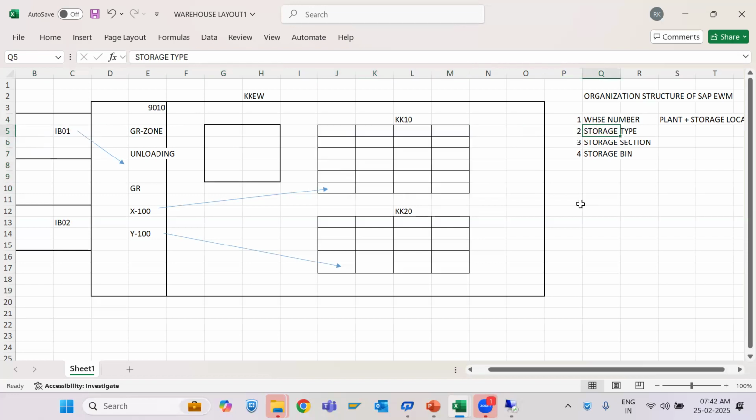Then storage type. Storage type means we are dividing the whole warehouse into number of storage types. As I said, anything in the warehouse, we are going to map it as a storage type. So this door also one storage type, staging area also one storage type. Okay. Then what is storage section?